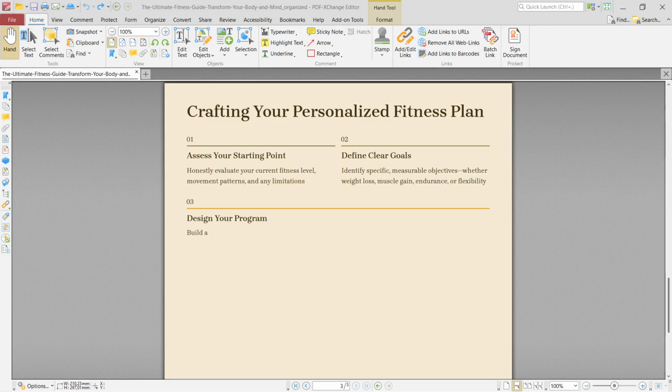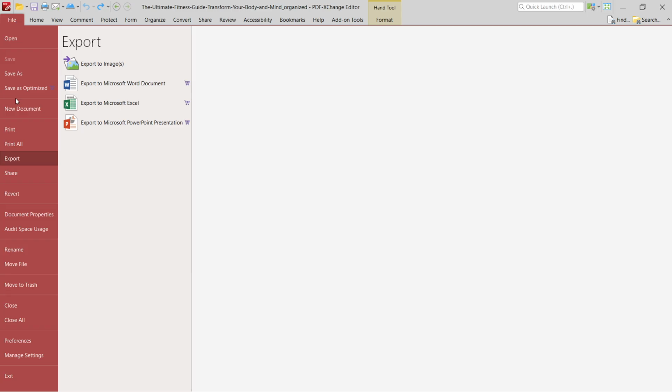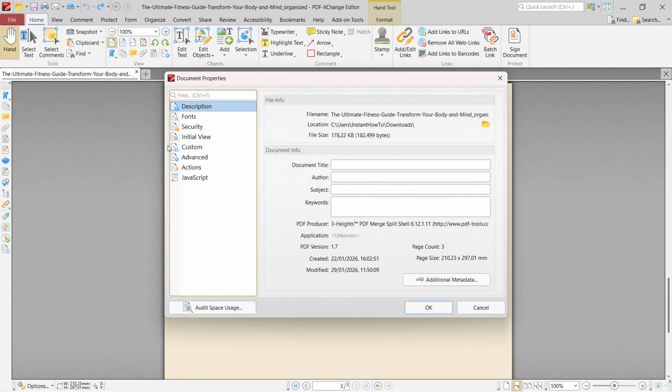In this video, I'm going to show you how to lock a document in PDF XChange Editor. Now, the first thing you have to do, you want to go to the File tab up top left over here, and then you want to go to Document Properties here, and you want to go into Security.